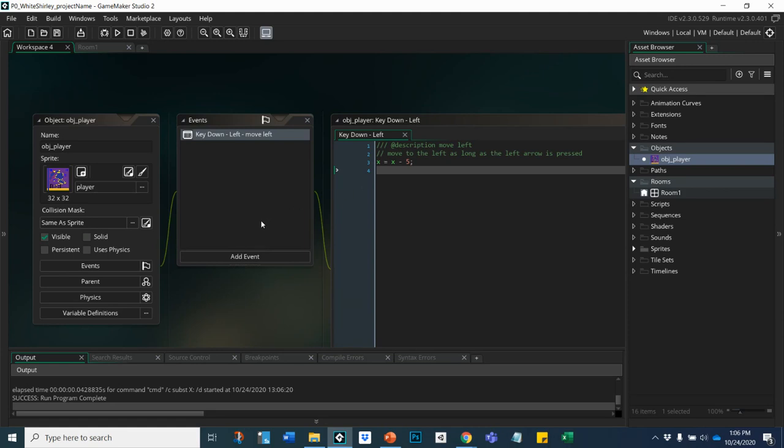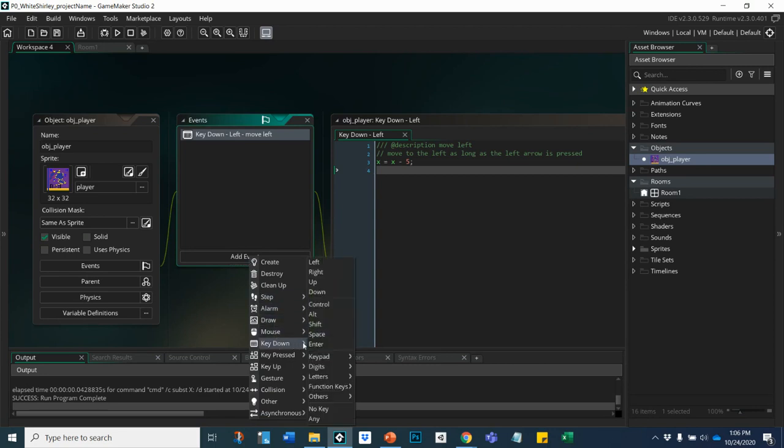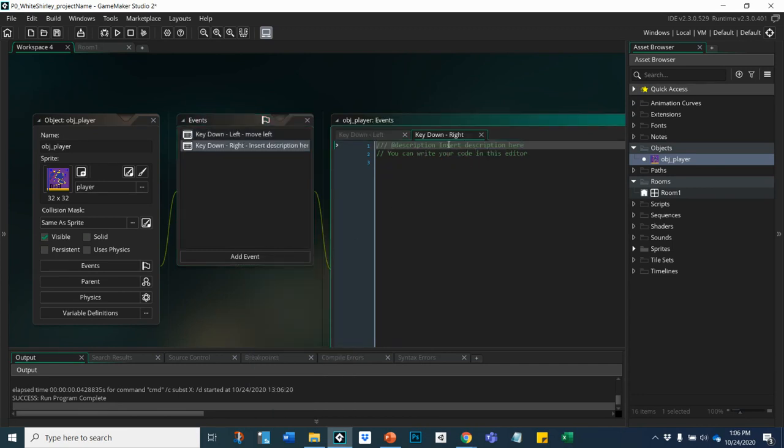Okay, so what we want to do is add right arrow, up arrow, and down arrow. So we're going to, again, look at events. I'm going to add an event. We know it's key down that we want, and we're going to use right. So when I hold the right arrow, I should move right, as long as the right arrow is held down.